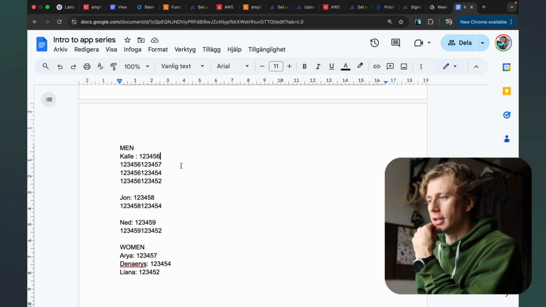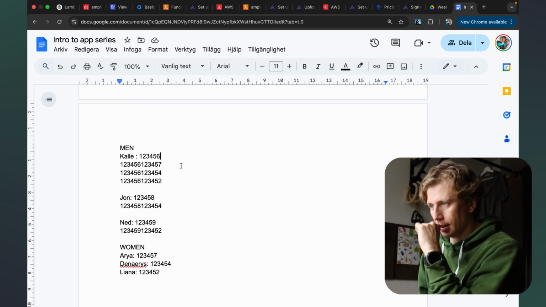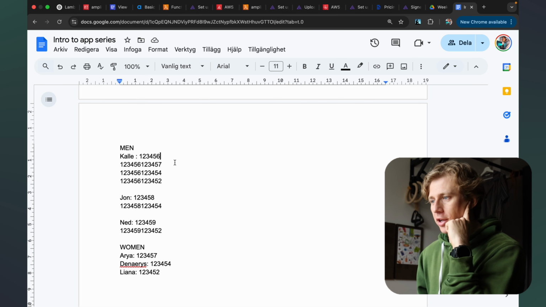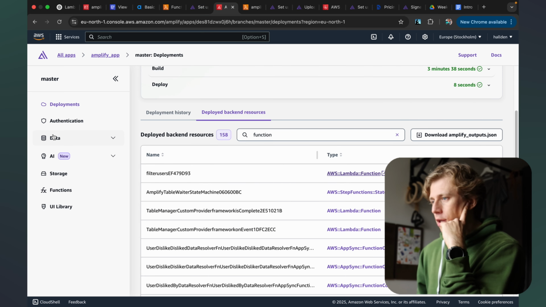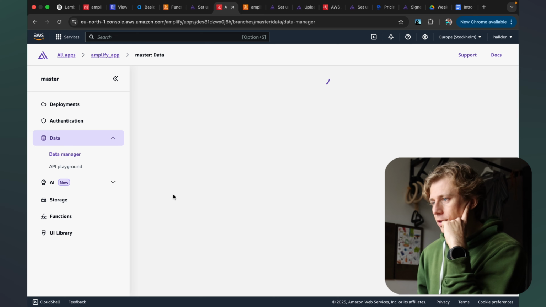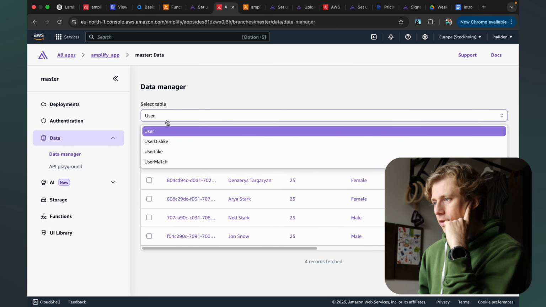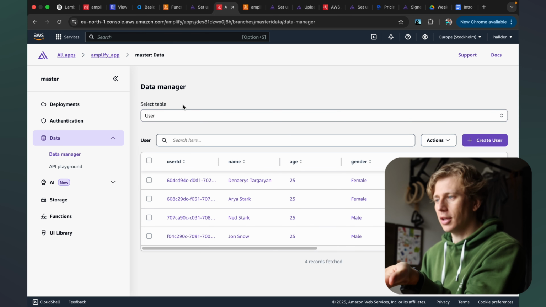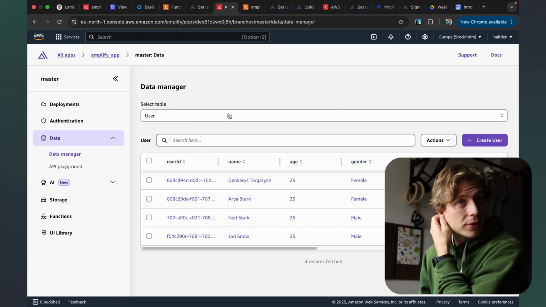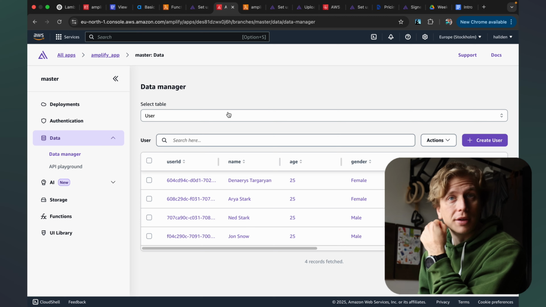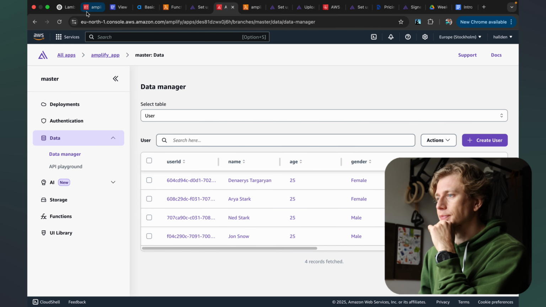So we might actually need to add this to the backend so that we have a database of all the calls that are going to be made. Because right now we have a database for the users, we have a database for the likes, matches, but we're probably going to need a table for all the different calls as well.